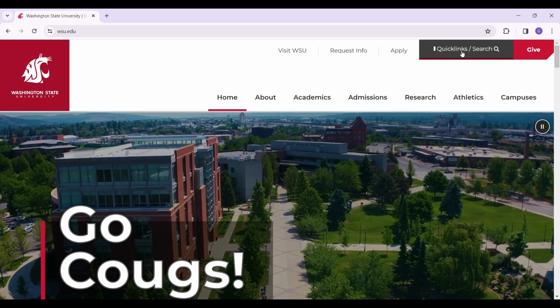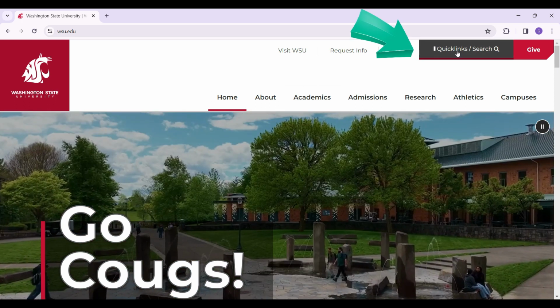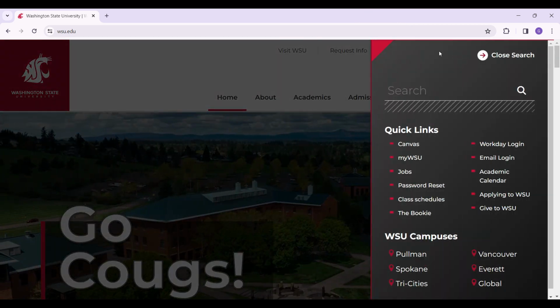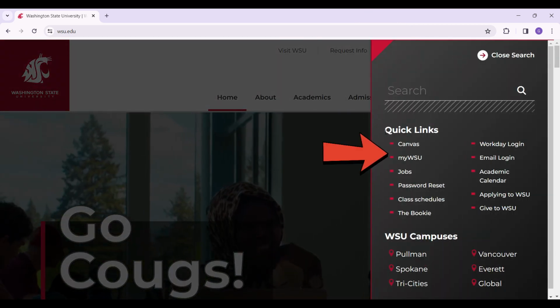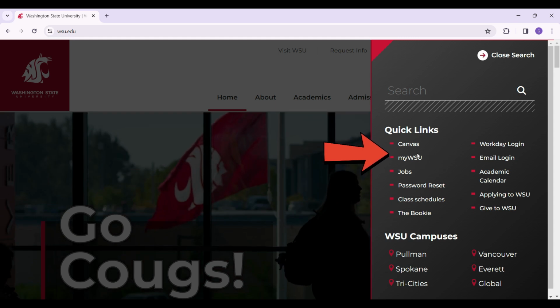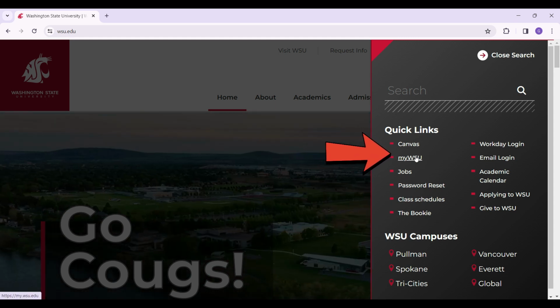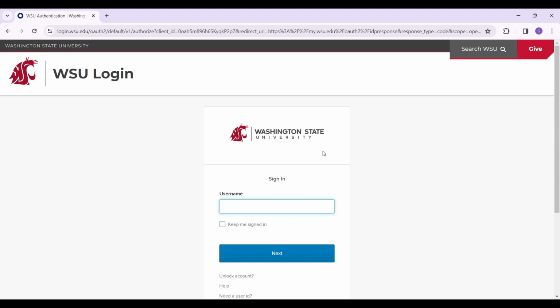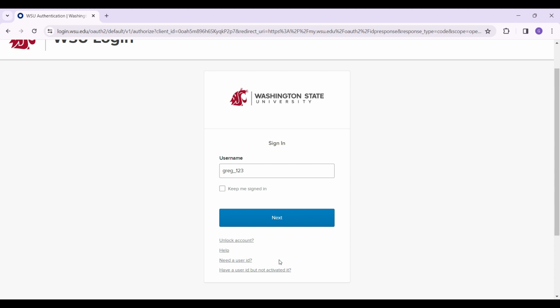Right here in the search button that says Quick Links and Search, simply click on it. A sidebar will open up, and right here in the Quick Links, you will find something like MyWSU. Simply click on it. Now it's going to redirect you to the sign-in page where you need to enter your username. And once you've entered your username, simply click on Next. Then it will prompt you to again enter your password. Once everything is okay, simply hit the login or continue button that you will find, and then you will be able to log in to your Washington State University account.